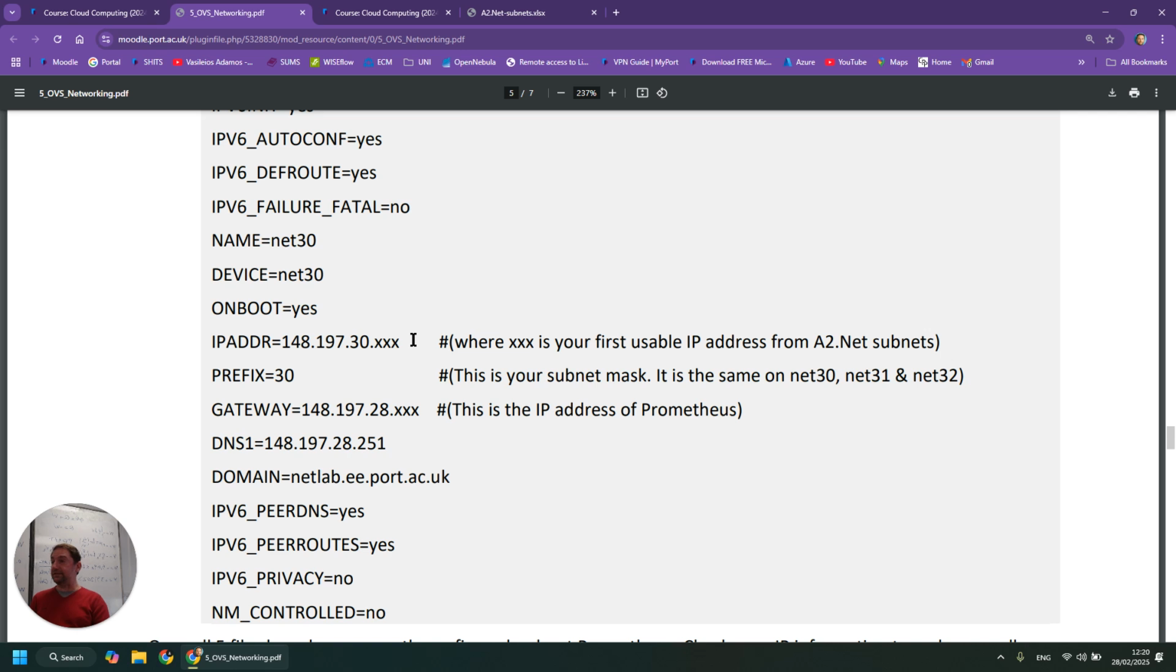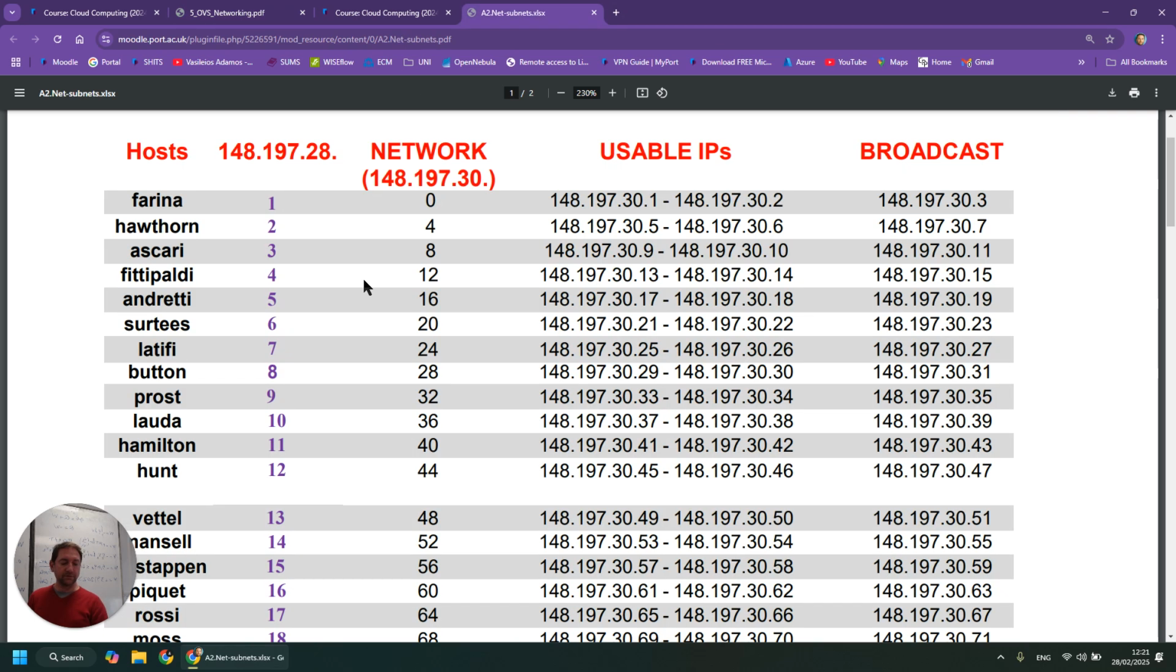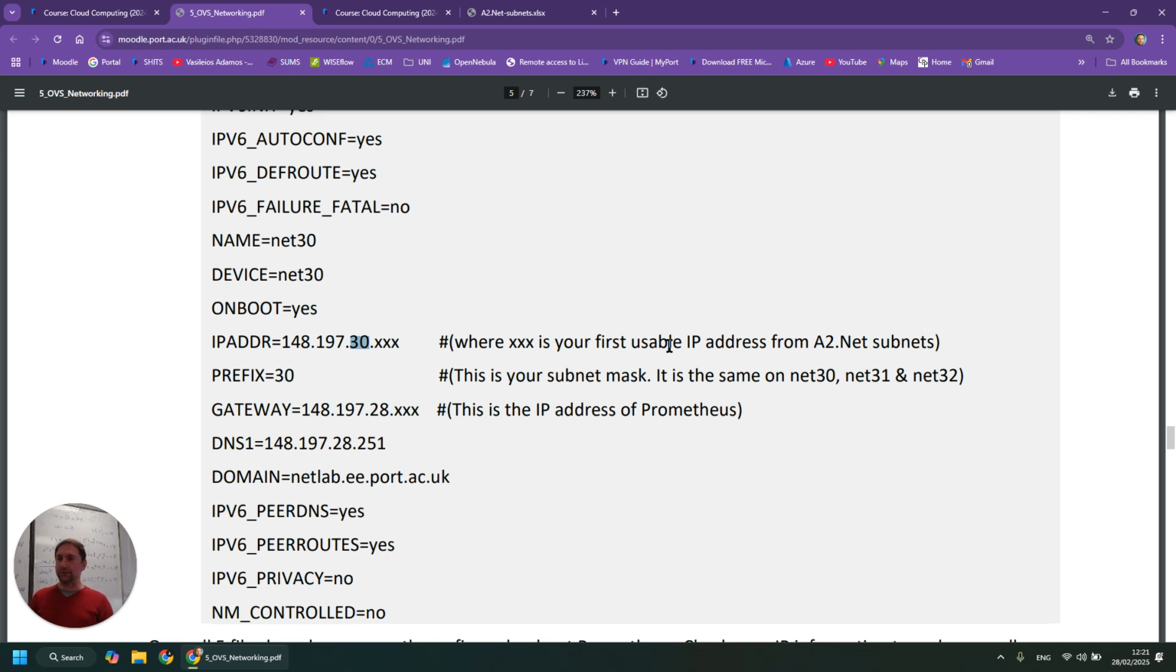So if I'm sitting on this, and let's say, for example, I am on computer Hunt, so I'm configuring this network interface, the net 30 on Hunt, then the IP address that I will use here will be the first usable IP address from the net subnets, and for Hunt, this is going to be 30.45. Hence why the comments next to these lines.